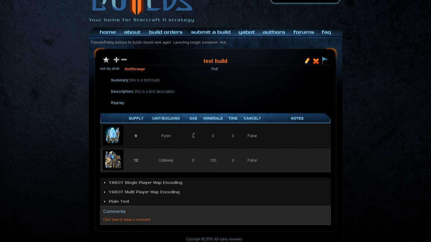So, now we have the build saved. This is the build info page, where you can see all the details about the build after you've found it through the build orders list. There's the summary and description. All of these things show up. The replay link would show up if there was one set. Then you've got a nice little icon of the building and all of the fields associated with that step.